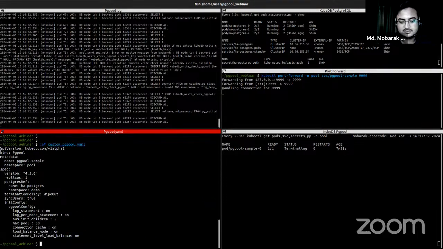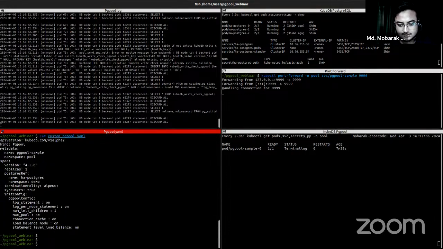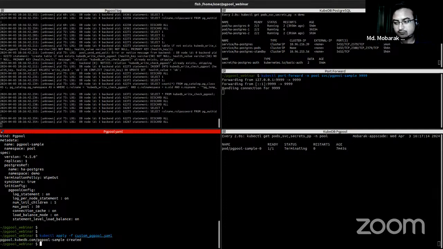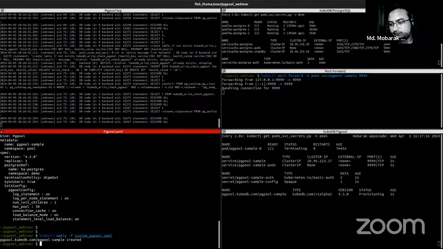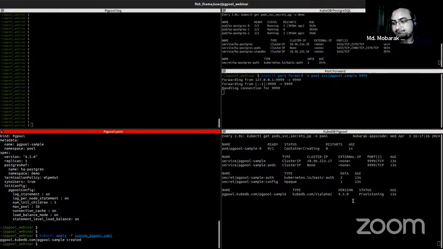Here is the exact YAML we showed before. So let's apply it. We can see it is provisioning. We can see this is in running state. We can also verify the configuration by executing in the Pgpool pod. Let's do it.